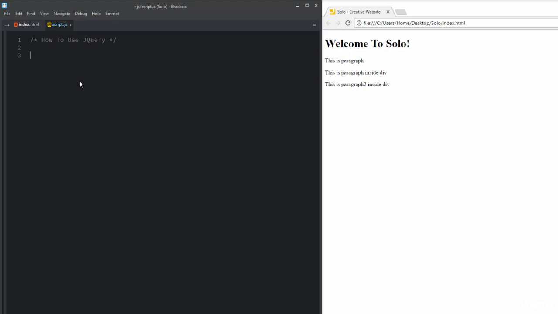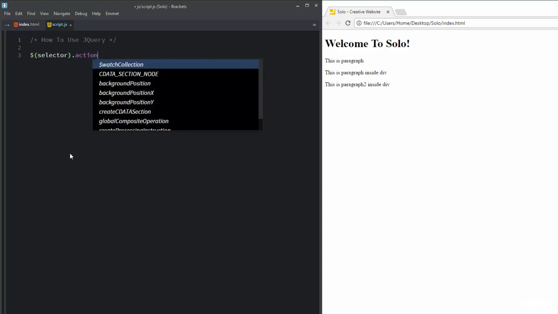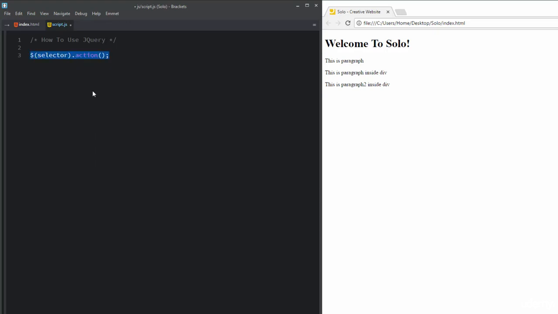Okay, the very first thing I want to show you is how you can select or grab an HTML element and then how you can perform an action on an element. I'm going to show you the basic syntax of jQuery. To grab an HTML element, you use $, and then you write opening and closing parentheses. And inside these parentheses, you define the selector. And then you perform some action. This is the basic syntax of jQuery. You grab an HTML element and then you perform some action.